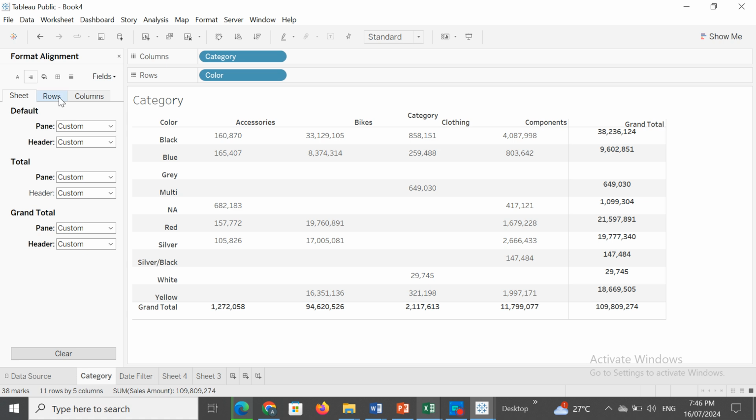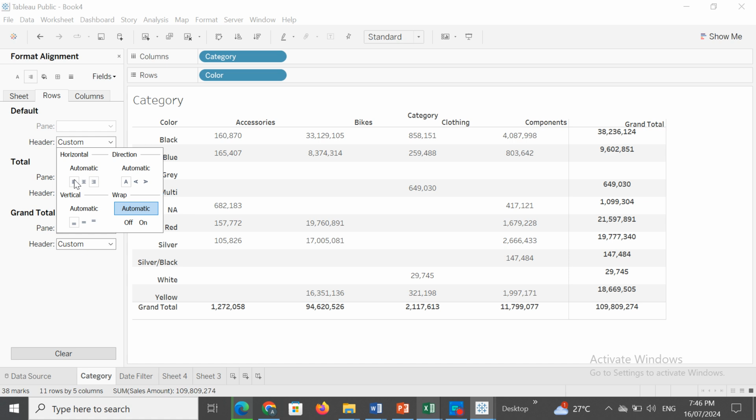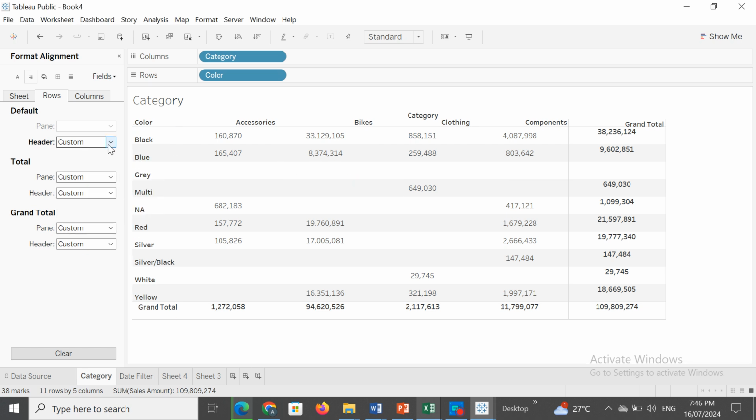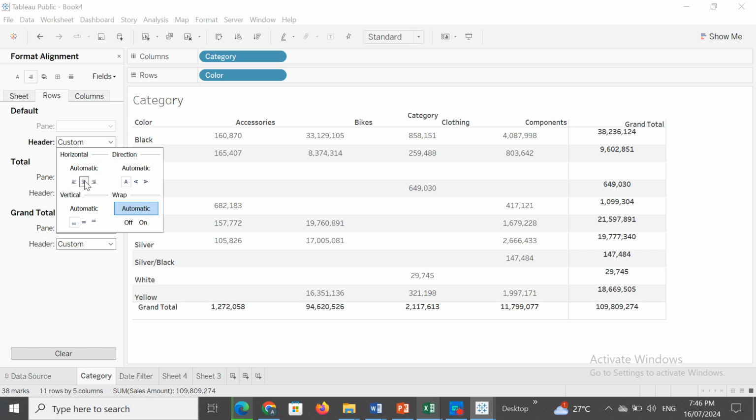So next is how to do the alignment. If I go to the row alignment, the row alignment only affects the row. Row alignment only has effects on the row. This is already created. It will only affect the header. These are the headers for each row: black, blue, gray. So when I click on this, it only affects each of the row headers.